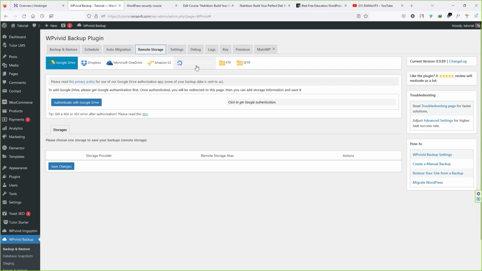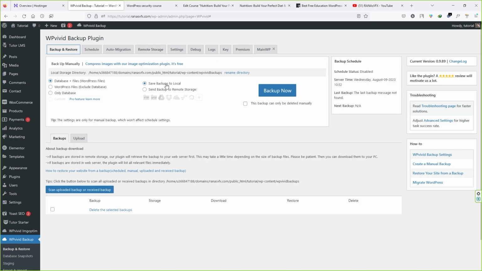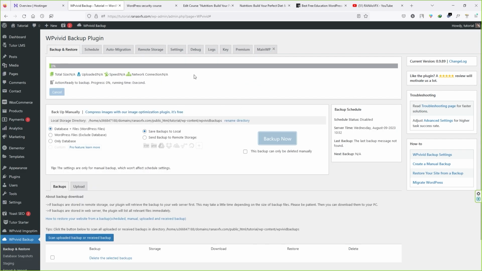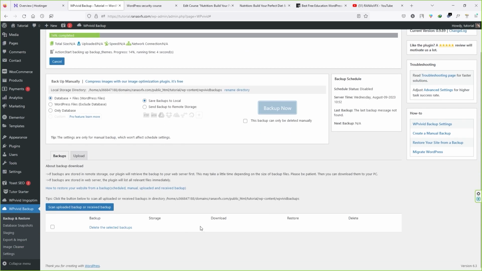These are the remote storage. First of all, you have to connect the remote storage with your website, and then you can send your backup file to your remote storage. Okay. It is pretty simple to back up your website. Select the type of backup file that you want to back up and select the location. Once you do it, click on backup now. It will back up your entire site, and below you will see the backup file. As you can see, it is processing right now.